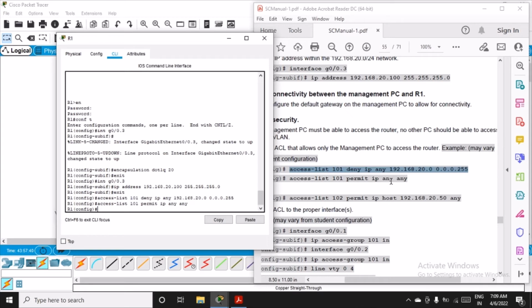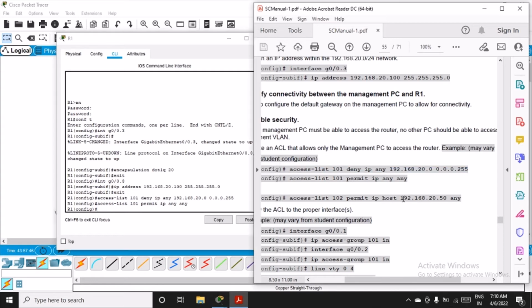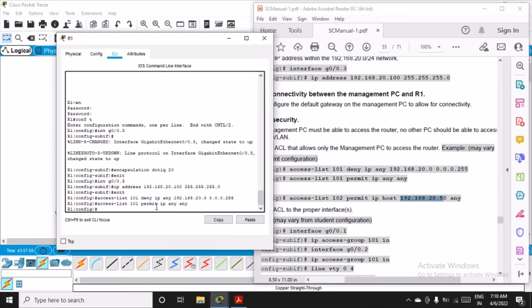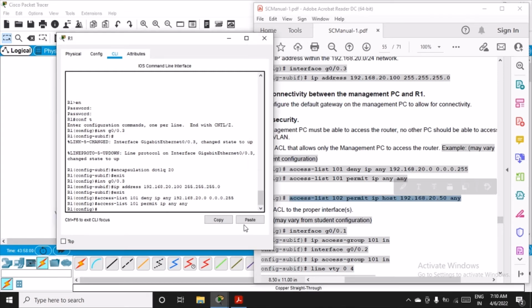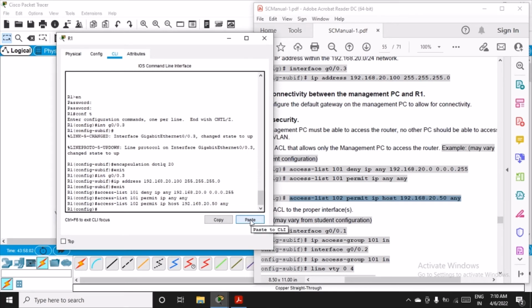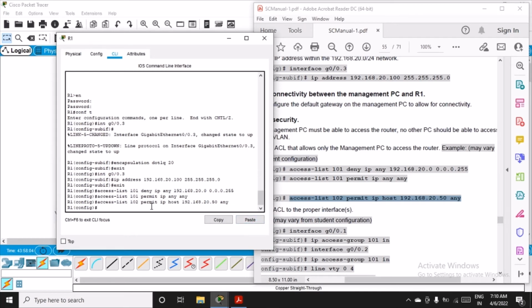Okay, and then enter. And one more, that is access list 102 permit the IP host, that is the PC IP address, to any. Okay, so the PC can go anywhere. From the PC you can connect to any machine, including the 20.0 network also. So that's why we are firing this command. Let me copy it, come here, paste it and then enter. Now finally the access list is ready.